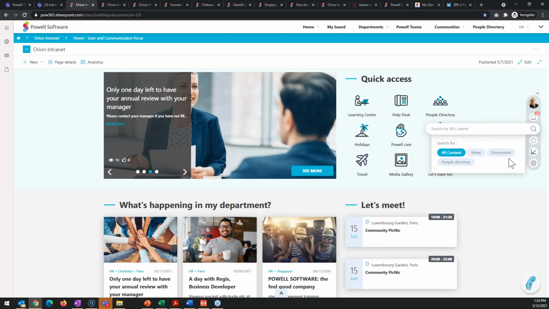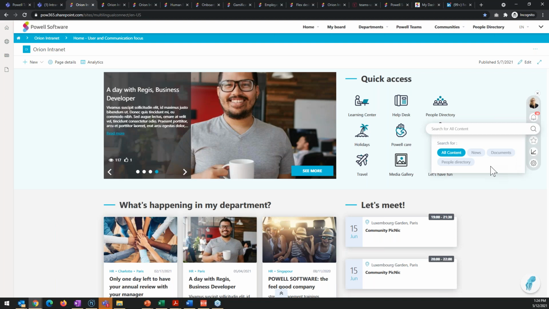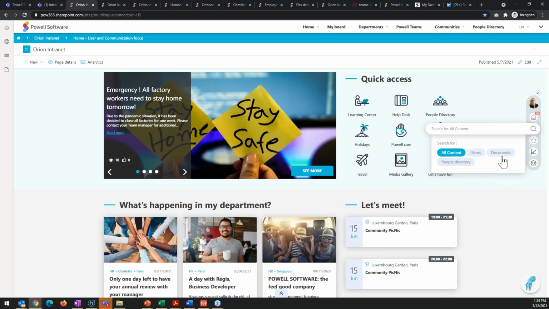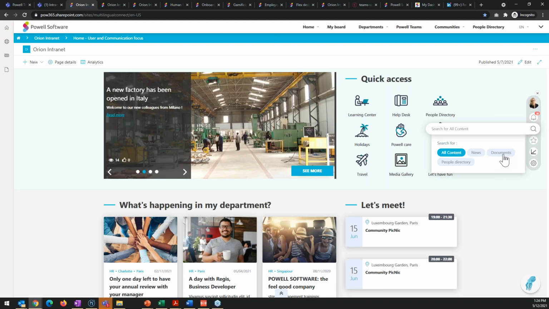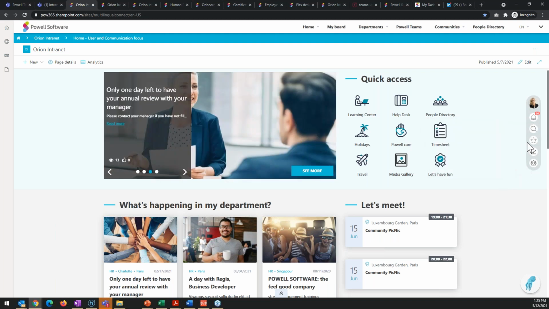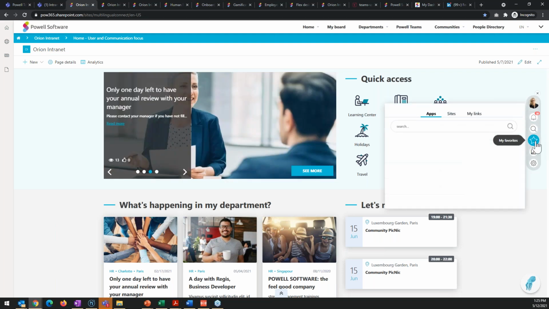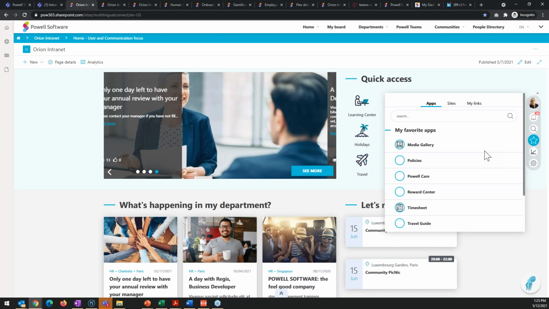We have a search web part that enables you to search across your entire tenant, and that can be configured in so many different ways. Here you can search for all types of content, but if you wanted to search only for PowerPoint documents within the HR side, you could absolutely do it as well. Now, if I click on document here and run a search, I will search only for documents. You can have your favorites, so favorite applications, sites and links directly here.